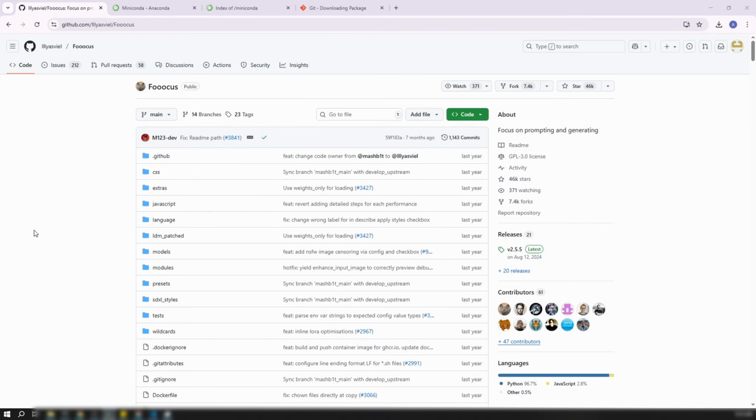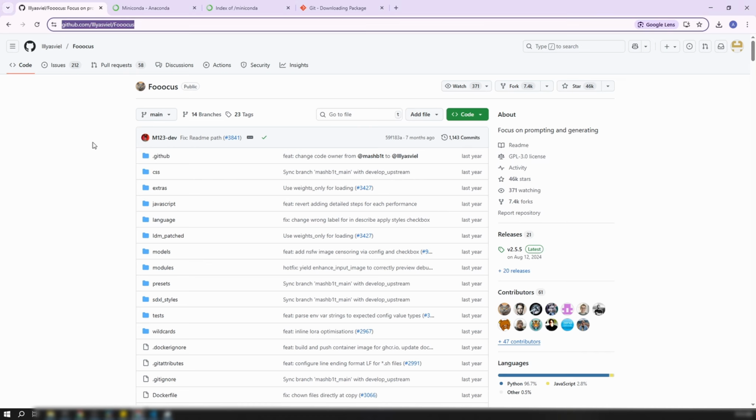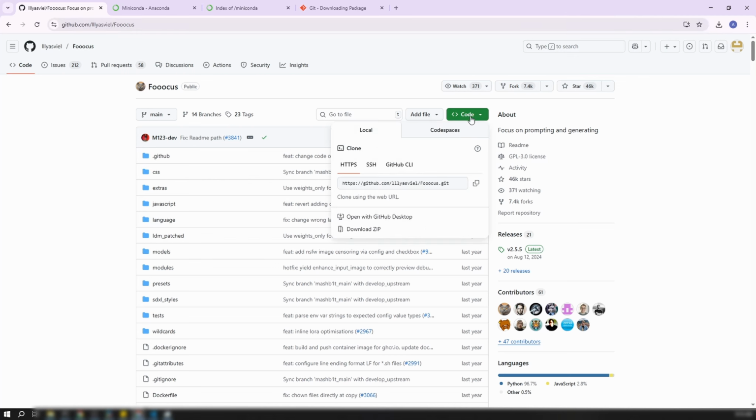Now that Git and Conda have been successfully installed on our machine, the next step is to download the project code from GitHub. First, open the GitHub repository for Fooocus. On the main page, you will see a green button labeled Code. Click on this button, and a small pop-up will appear. Here, you will see the GitHub repository URL, as well as an option to download the repository as a zip file. You can use the zip option to download and extract the code, but we highly recommend using the GitHub URL instead. This method makes it much easier to update the code in the future if the repository receives any changes. So, click on Copy URL to Clipboard to copy the repository link.